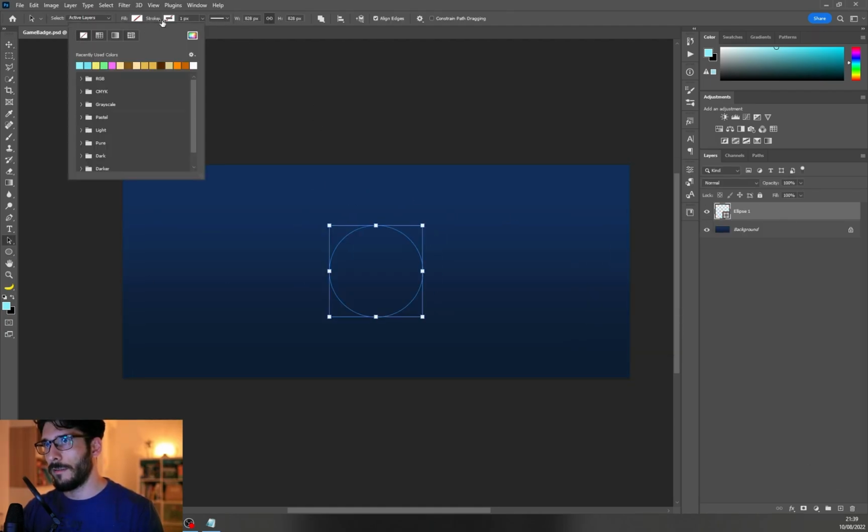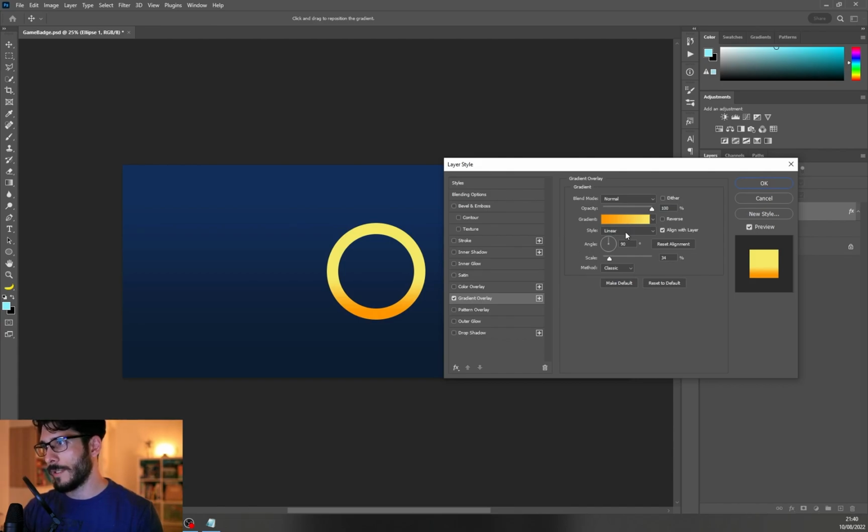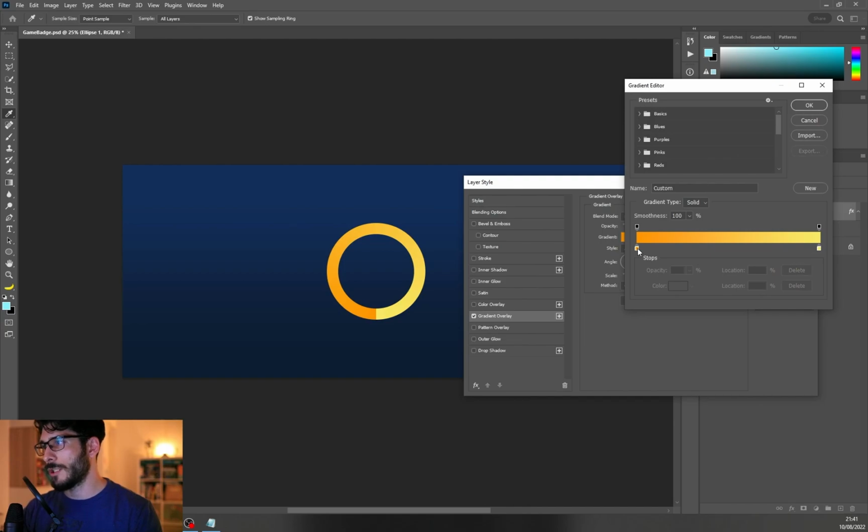Now remove the fill and give it just a stroke. Double click the layer to open the layer style and give it some gradient overlay. Now instead of linear, we're gonna have angle. Let's add some more parameters to it.